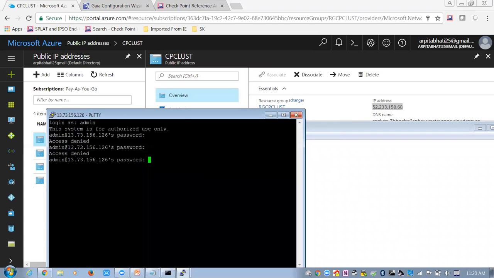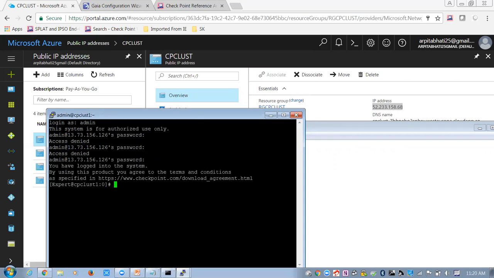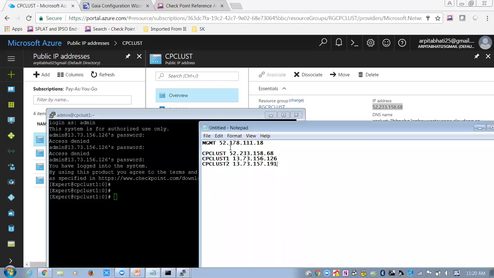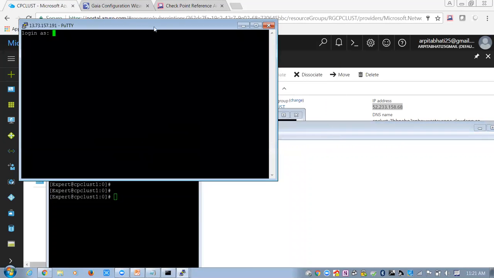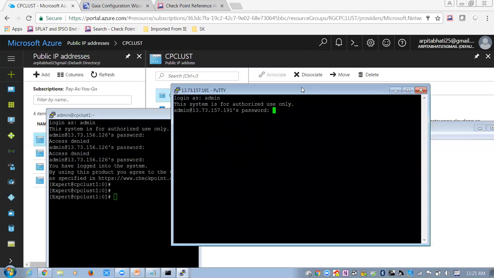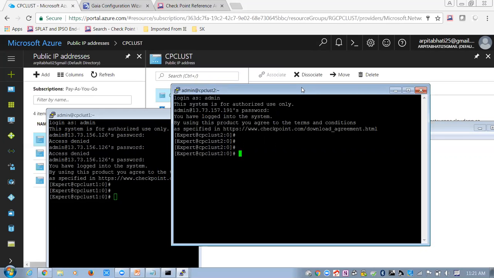I don't know why it is not working. No, so in case of our internal interface, Ashpal, how would it happen? Like we have 10.0.1.1. Yeah, I'll explain to you about the cluster failover. So I'm able to log into CP cluster 1. Let me make sure I'm able to log into the other one as well. So you can see I'm in both.